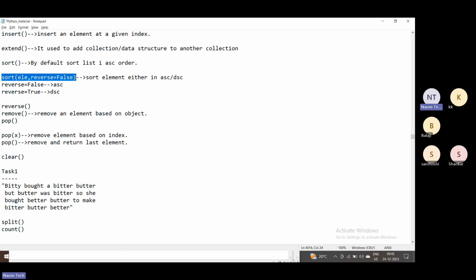What is that? That element and then reverse equal to false. We should apply this flag here. We should say that reverse equal to false. Let us test this so that you get an idea. If you set this flag reverse or attribute reverse to false, it gives you ascending order. If this attribute reverse is set to true, it gives you descending order. This should be clear for you.